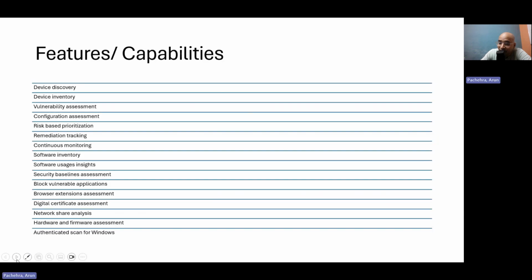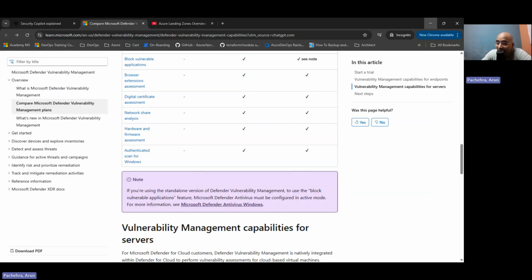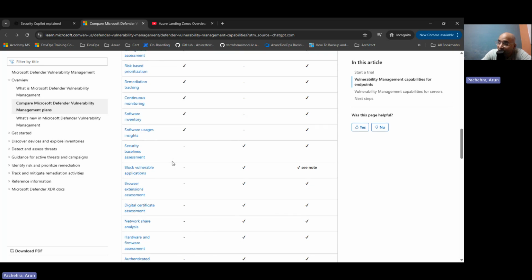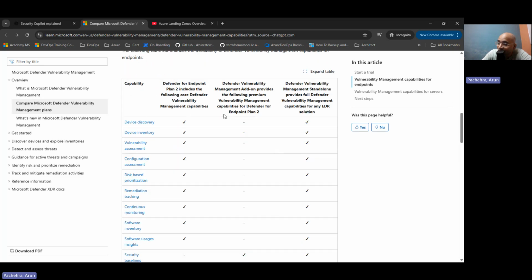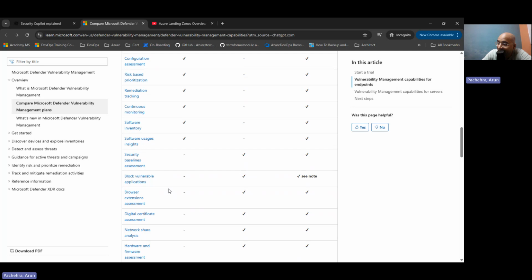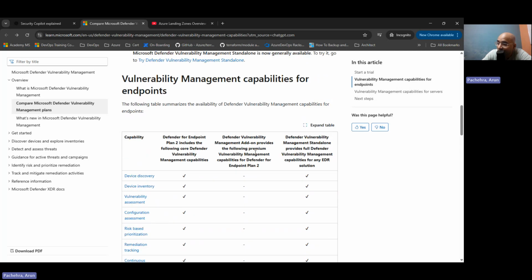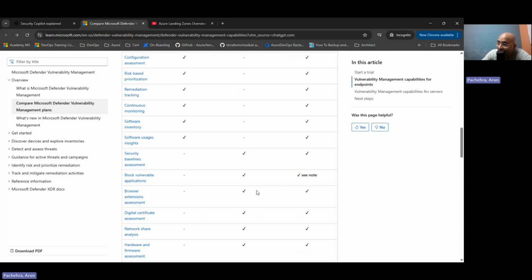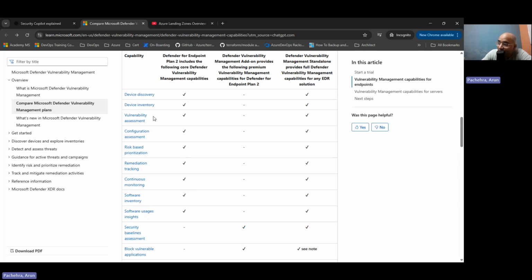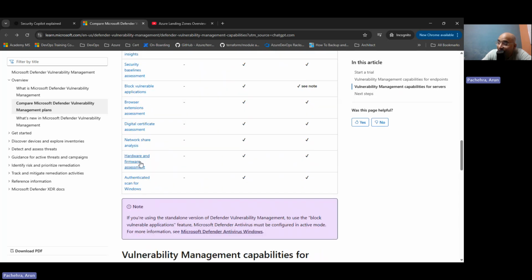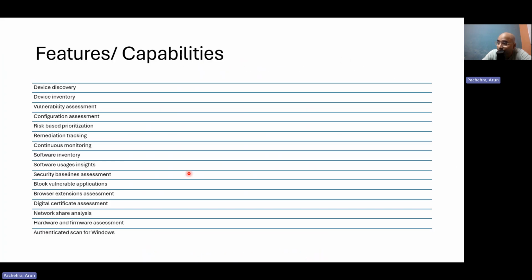We have a list of features, as you can see, provided by DVM. These features we have seen in our previous video as well. If you remember, I showed you this link where we have all those features, and as per the plan and the add-on, these features will be applicable to you. So we are going to explore each and every feature listed here in today's video. All right, so let's start with device discovery today.